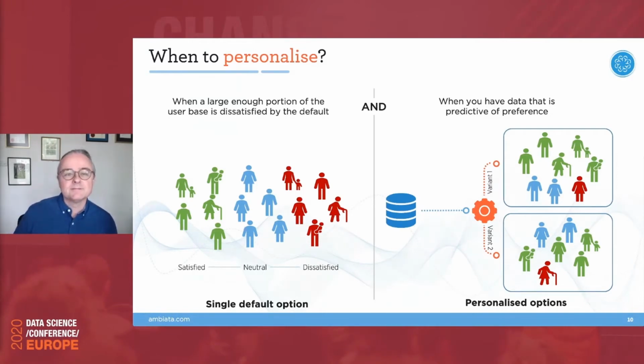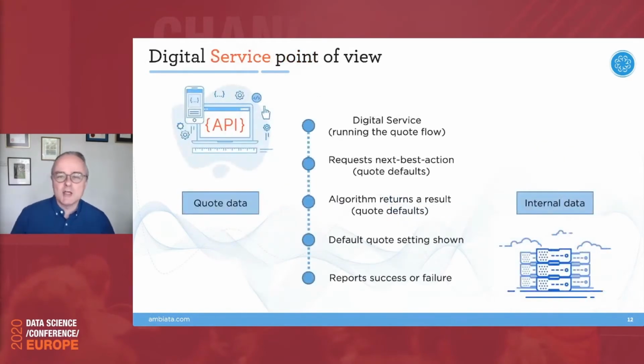Right, so for our home insurance quote. We're running this on a digital service that collects some data about the person, i.e. where they live and that sort of thing. We want to merge that with internal data to make the best prediction as possible. Now, how that works is that the digital service collects some data, sends it to our algorithm, which enriches it with internal data.